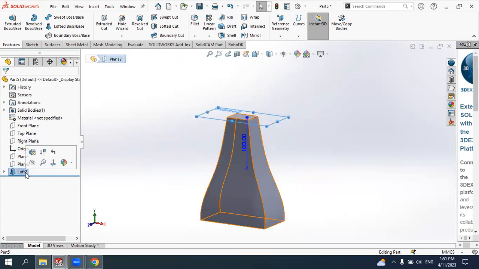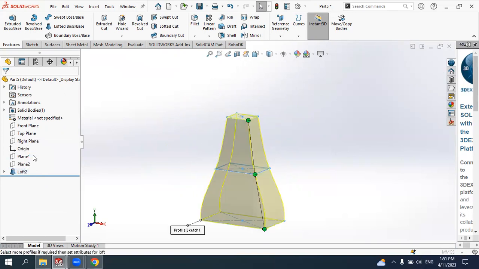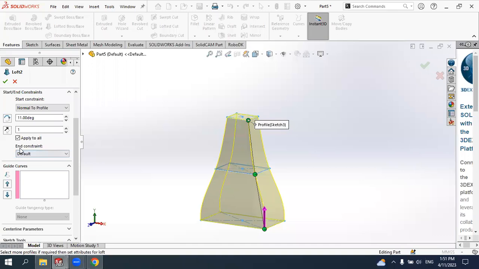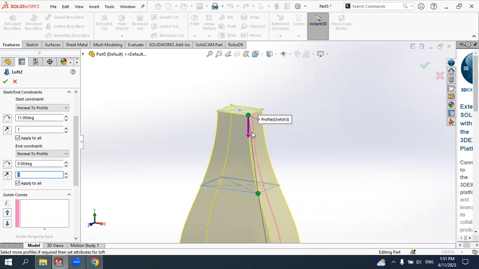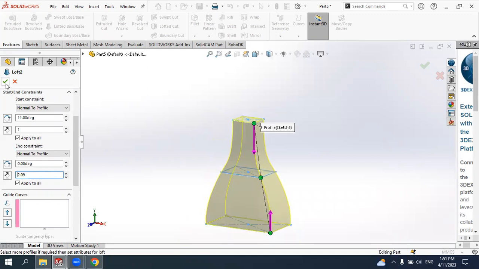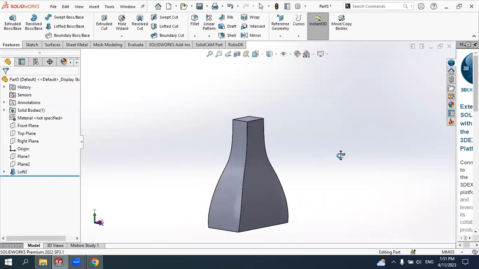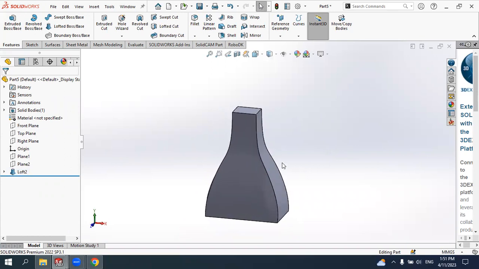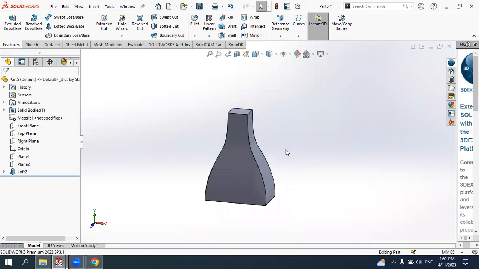Also you can control the end position. In order to do this, you need to go to the end constraint. Let's say normal to the profile. And you see that this arrow started to be created. You can control this shape by dragging or increasing the angle, and click OK. And you see that you can obtain this kind of complex shape and so on.